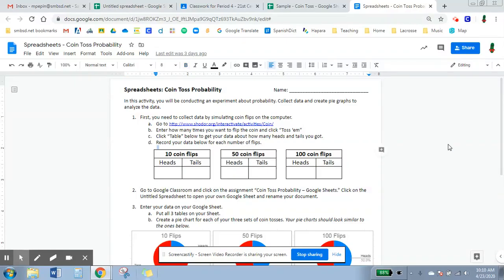Hi everyone, I just want to give you a quick overview on the coin toss probability assignment. Make sure that you're completing the lessons on learning.com first, because that'll give you some information on how to make charts. You should be going to this website and you'll virtually flip a coin a few times, and then you're going to take the data that you fill in this table and put it on Google Sheets.